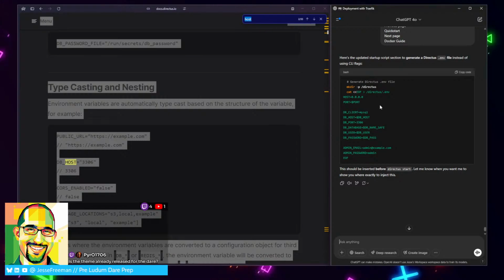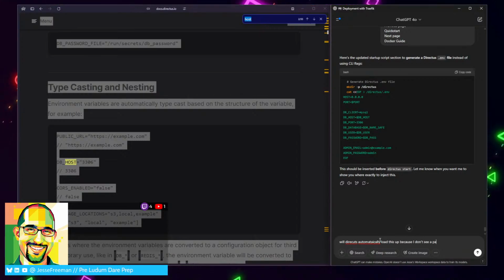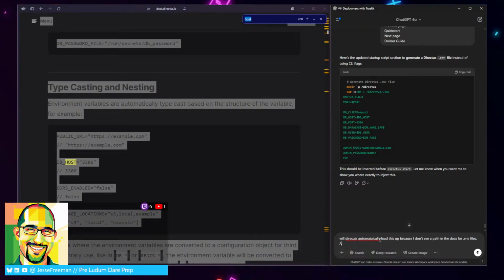Sorry, hold on one second. Let me see what this should be inserted before the directive start. Let me know where exactly to inject this, and it will automatically load this up, because I don't see a path in the docs for .env files. Also, let's make sure this is... crap. This is the problem.